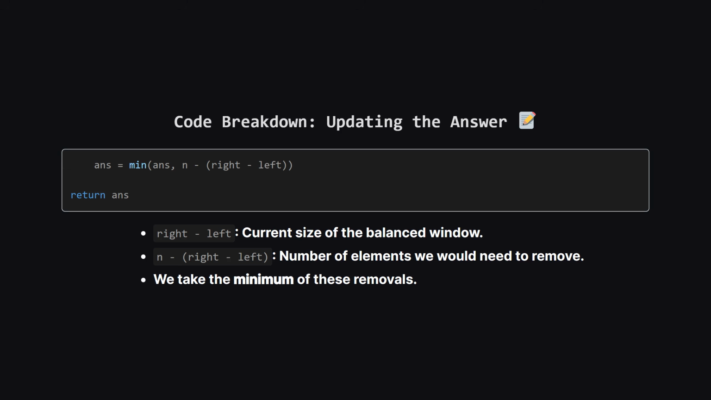Once our right pointer has moved as far as it can for the current left position, we calculate the size of this balanced window. The size is simply right minus left. Since we want the number of removals, we subtract this window size from the total count n. We compare this to our best answer so far and keep the smaller value. Finally, after checking all starting positions, we return the answer.